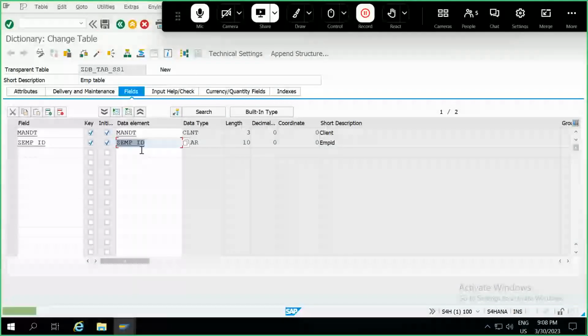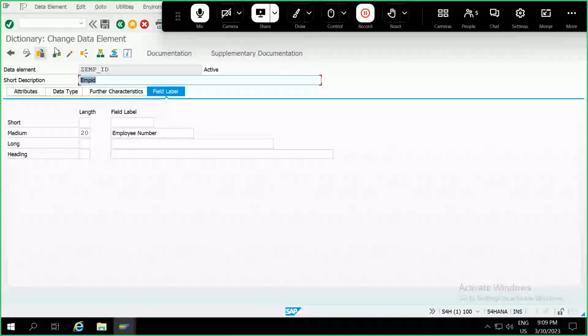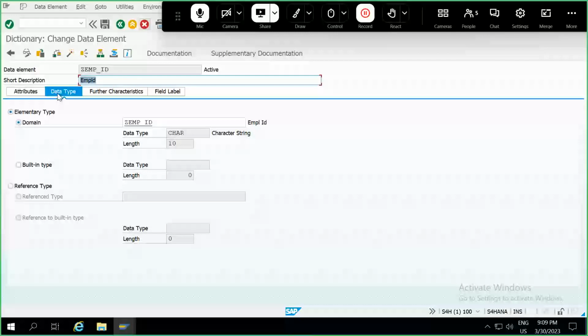Just save it. If you want to view these details, it is more interactive. Just double click here. Automatically it will redirect to the data element section. See, we are now in the data element section. Once you double click, it moves to the data element section. This is the data element section. Domain plus field label.